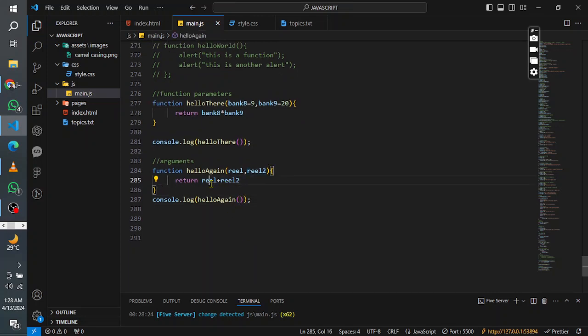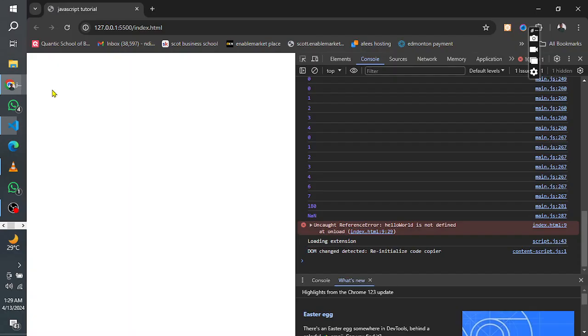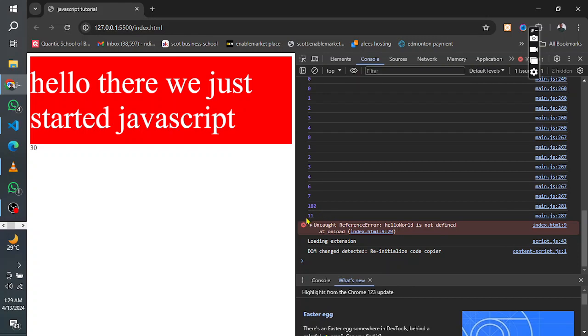So now we have a way to add an argument here. An argument is a value we add to a parameter when we call a function. So I can say 7 and 4. The first argument adds the value to the first parameter, and the second argument adds the value to the second parameter. So 7 plus 4 should give us 11. And we can see we have 11 here.